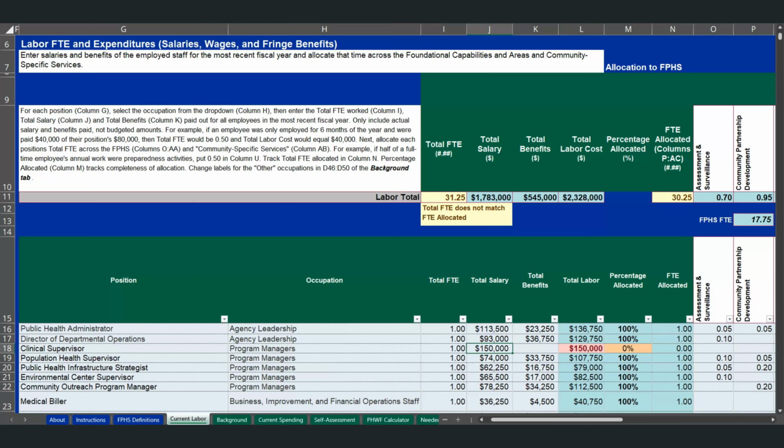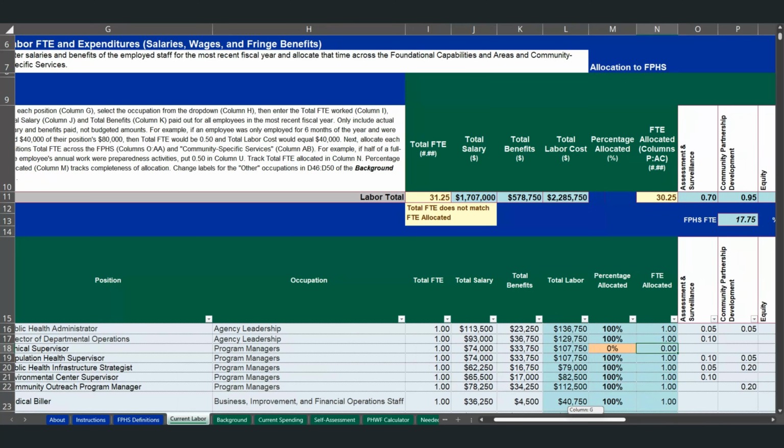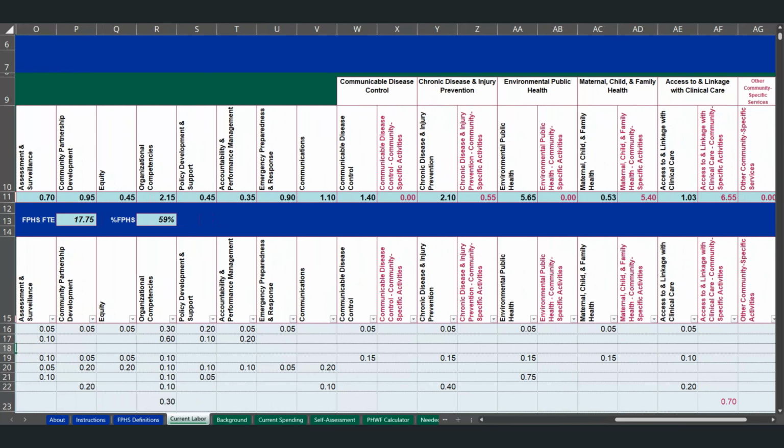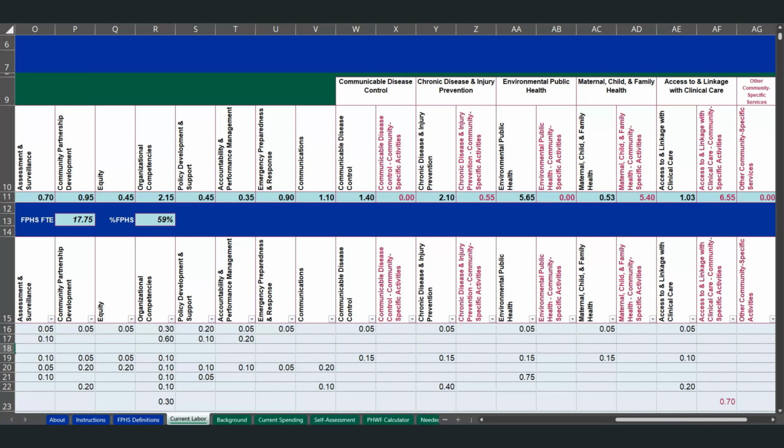So for this position, let's say that their salary was $74,000 per year. Their benefits were $33,750. So those flags have been resolved. But we still see that the percentage allocated is 0% because we haven't allocated these FTEs across to the right. To the right, we've got all of the foundational public health services and then also the community-specific services.